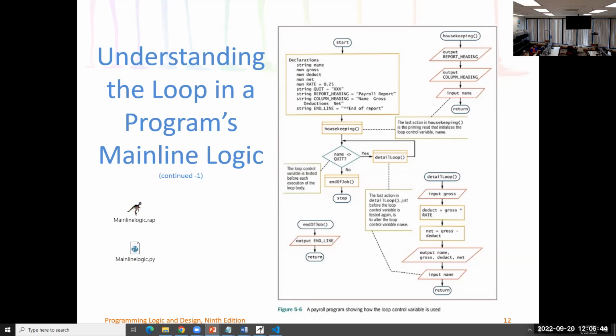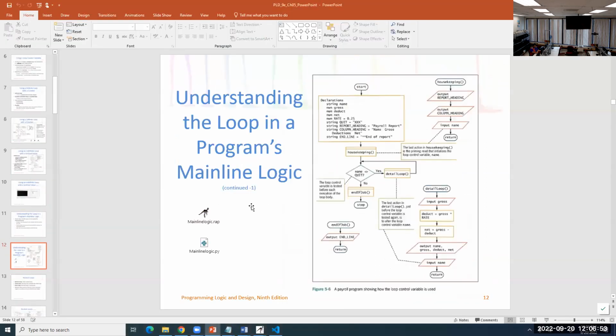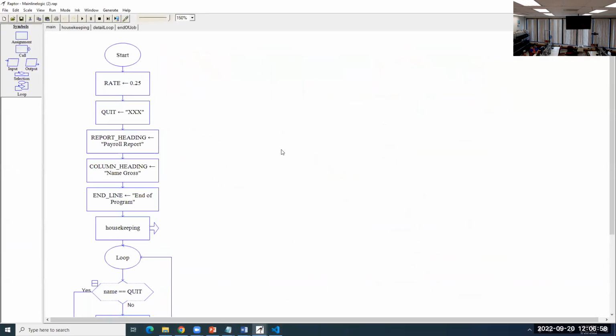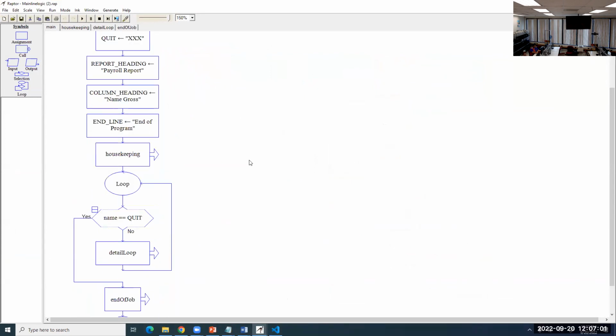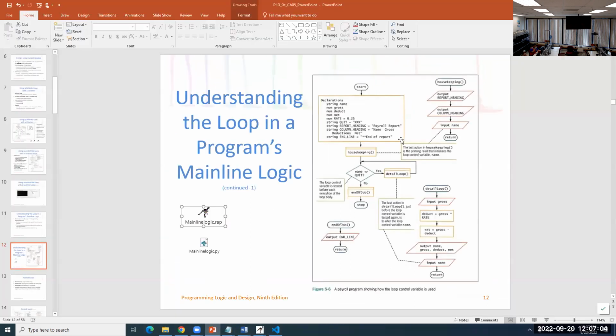Okay, so this is a mainline logic example here. You can clearly see the mainline logic. Now let me look at the program here. Given the gross, figure out the deduct. You got the name, you got the gross, so figure out the deduct, and from that figure out the net income, print out the name, gross, deduct, and net income, and move on to the next employee.